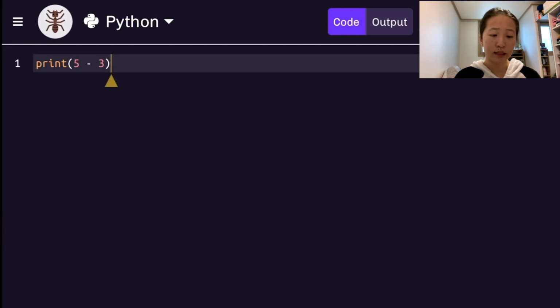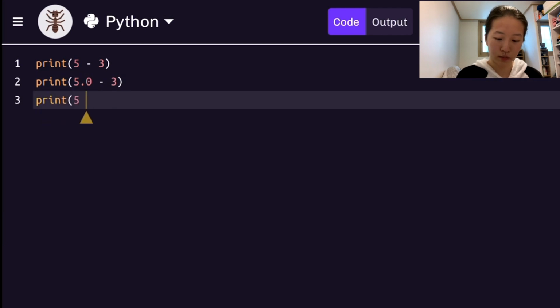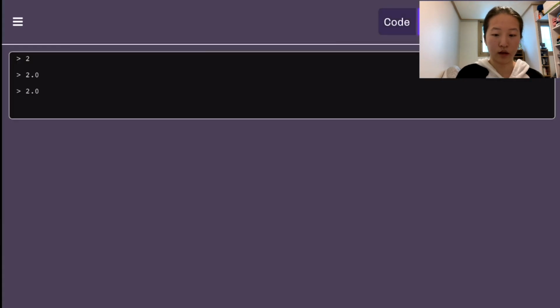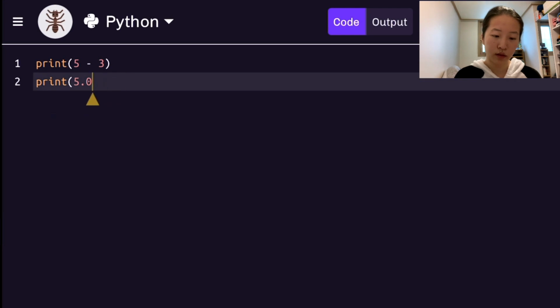And remember, I said if we're adding a float to any number, its output will always be a float. The same thing is with subtraction. So if I subtract a float from any number, it will be a float. If I subtract a number from a float, it will be a float as well. So let's say I wanted to subtract 5.0 minus 3 and 5 minus 3.0. Both of these will return a float. So 2.0, 2.0.